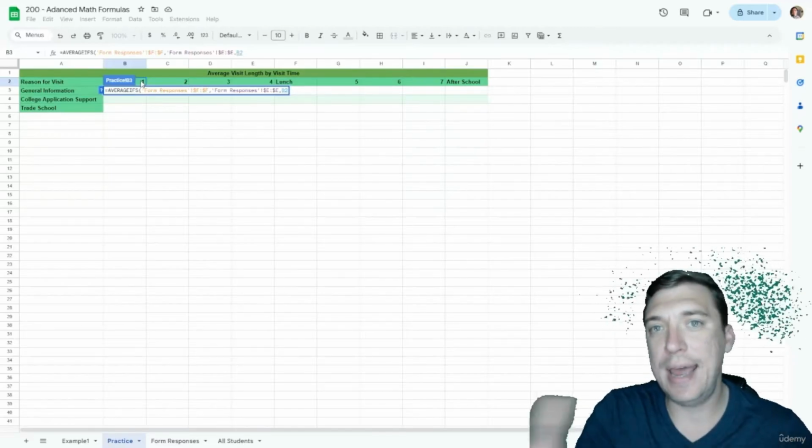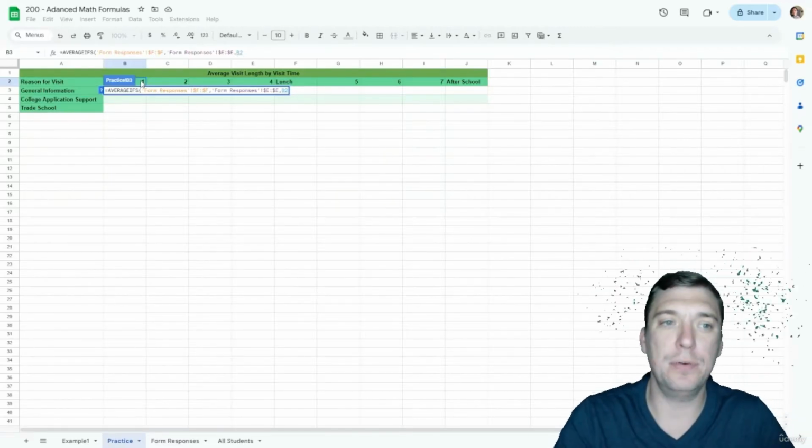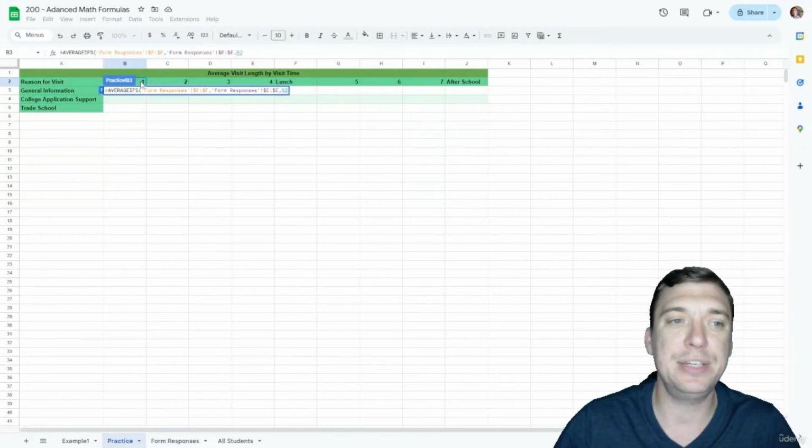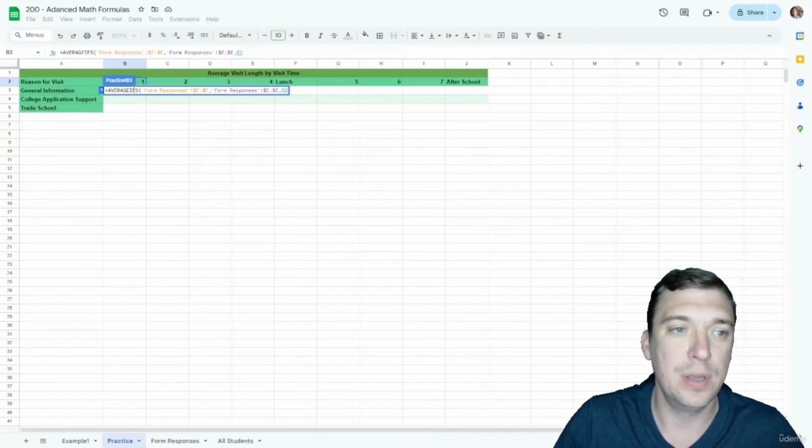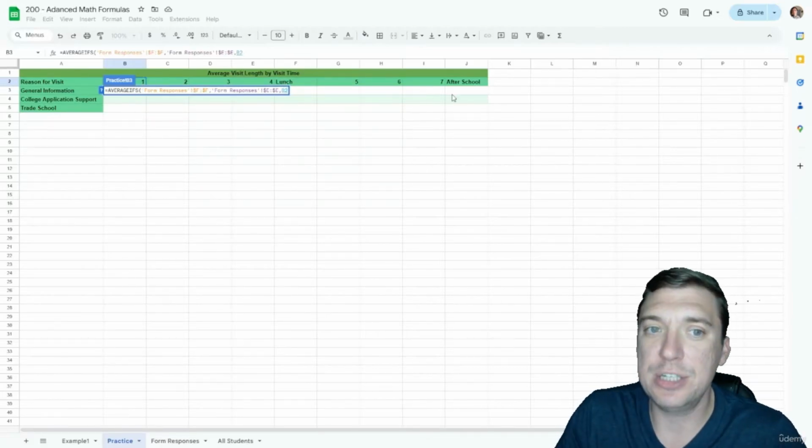Now, if I drag this column to the right, if I copy it down to the right, it's going to shift over to each of those other values. It'll change it to 2, 3, 4, lunch, etc., all the way through, which I want. I want that to change if I drag to the right.